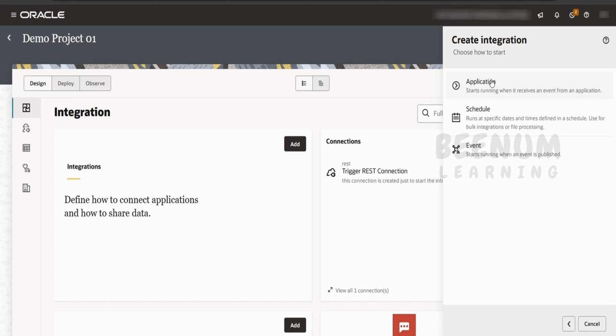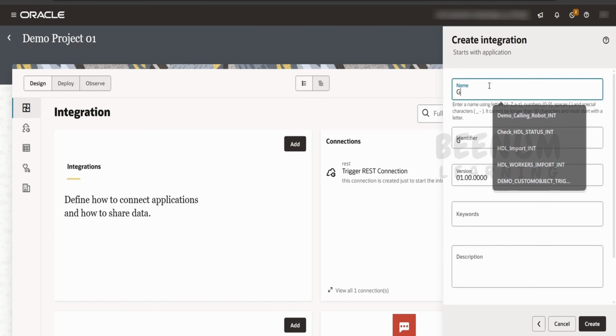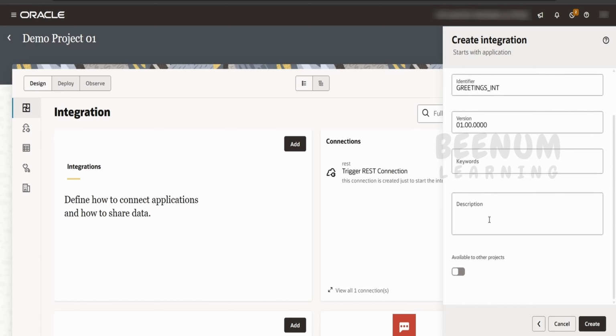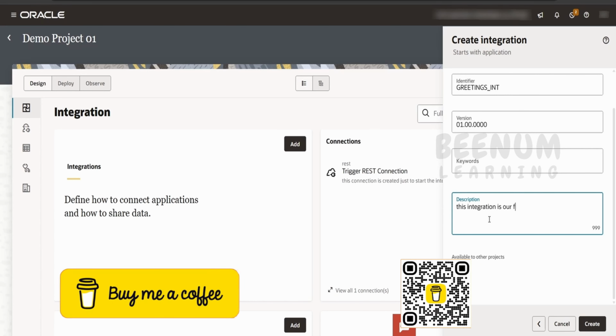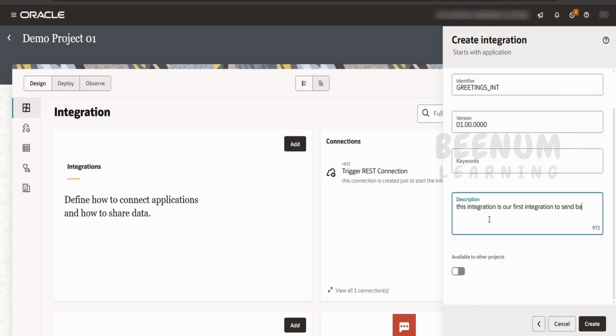For this demonstration, we are going to build just a simple integration wherein we will send a name in the request to the integration and in the response, we will be seeing the message saying hello and the name. I will go for application and I will name this as greetings integration int. I will tell this integration is our first integration to send back the greetings message.